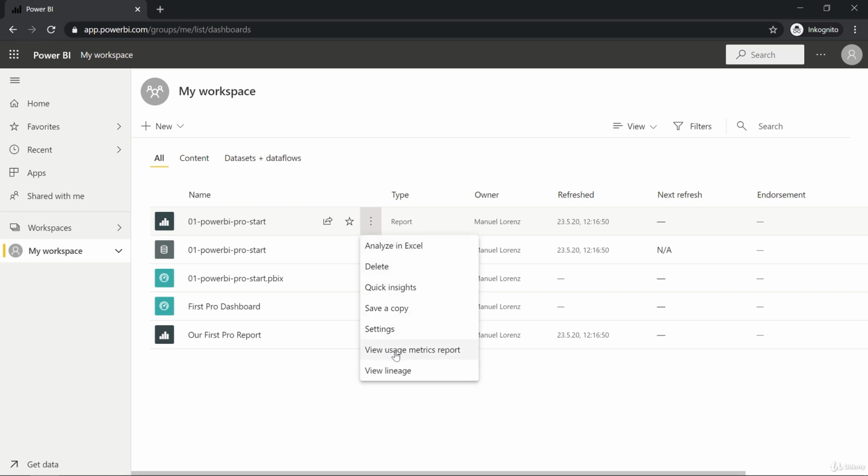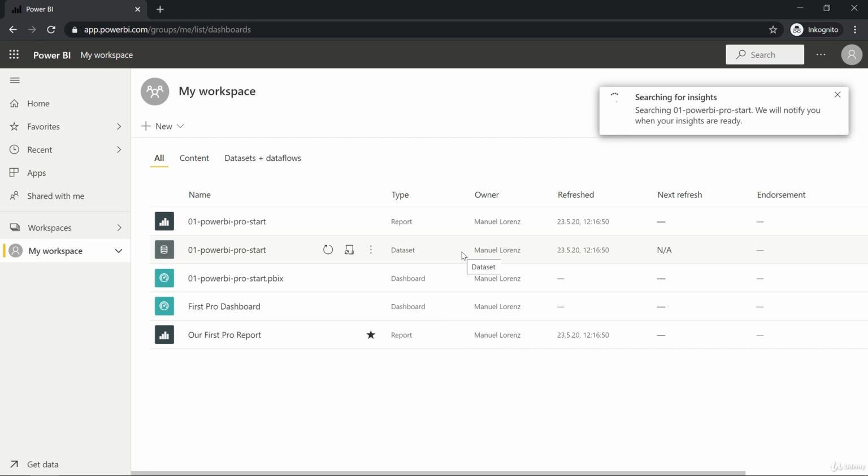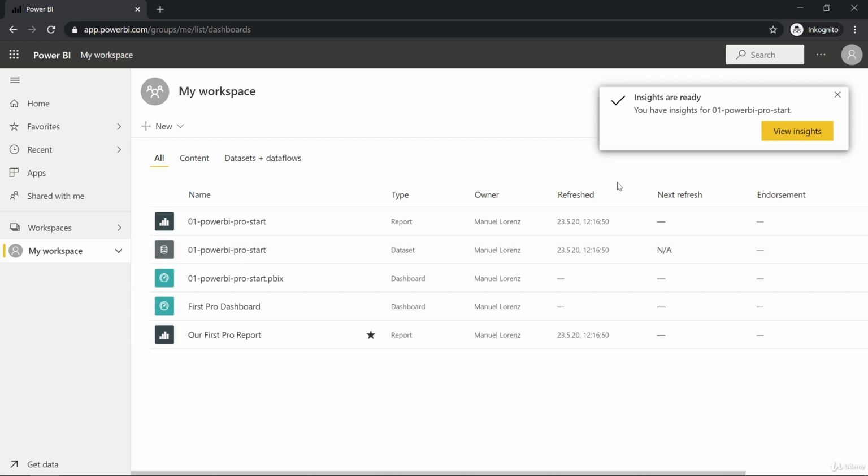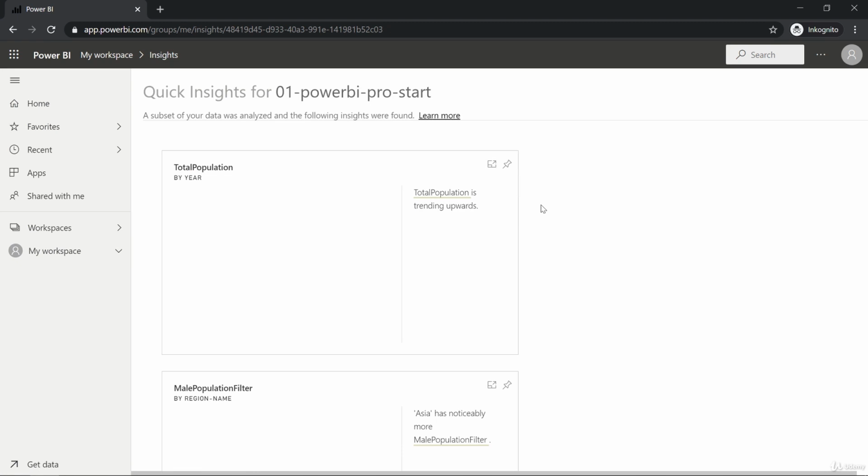And one thing I would like to show you here though is this quick insights option here, because if you click that, then Power BI Pro will analyze your data and create some visuals on its own. So it might not be the most helpful one, so we see, because it depends on a data set how good the visuals are. But if you then go to View Insights here, you see that Power BI created these visuals completely alone, so we didn't do a thing.